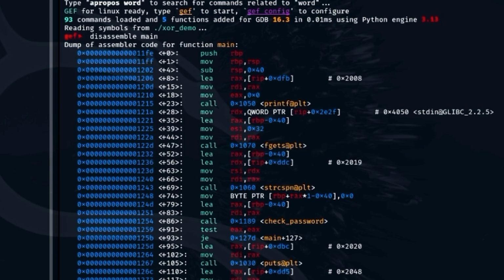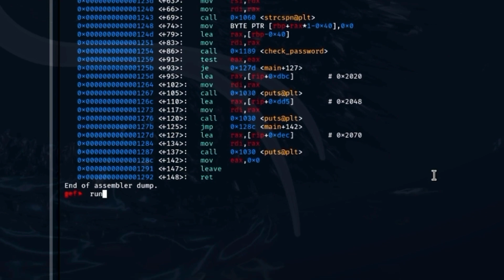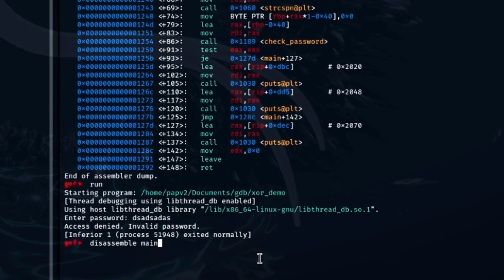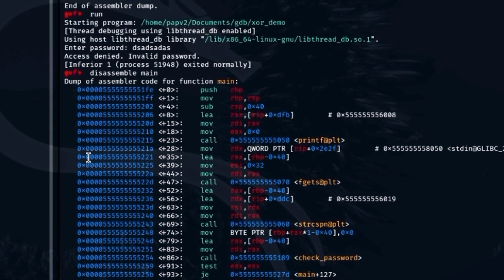So in order to actually load the proper addresses, we need to run the program once. Then I'm just going to type in a random password. We'll see access denied, invalid. Okay, now that we did that, we can go back to the disassemble, and now we have our addresses loaded.